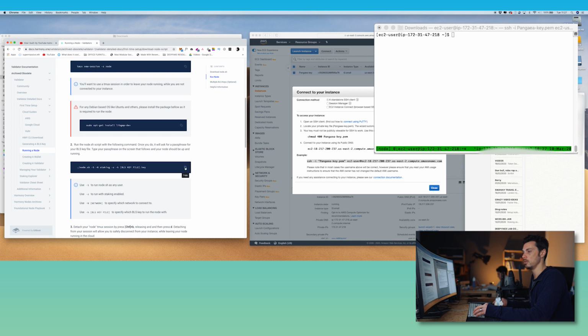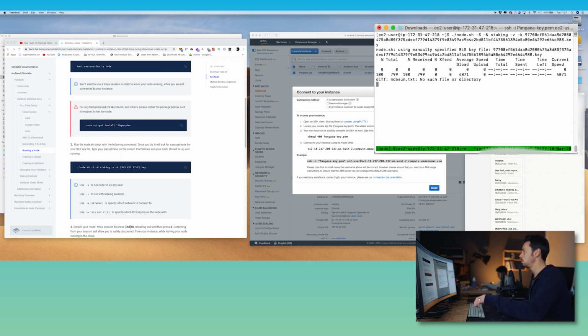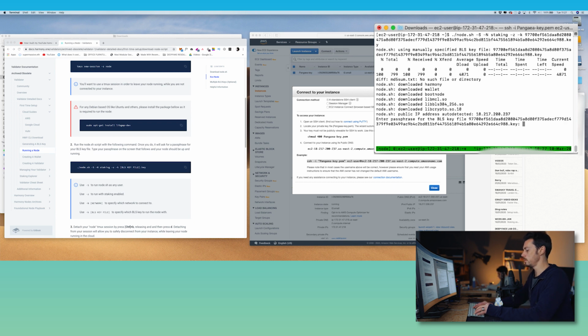So now we run the nodes.sh script with the following command. And I'm going to paste that in here, and then I need to delete this and replace it with my public.key file. And that is doing its thing. And it's going to ask me for the passphrase for the BLS key file. Okay, staking mode, no key. It tells me I'm on shard 0. All looking good.